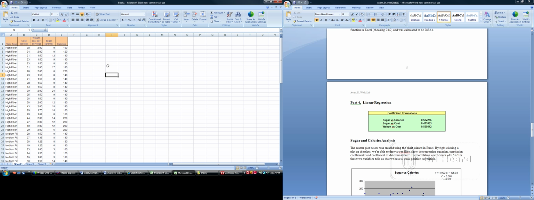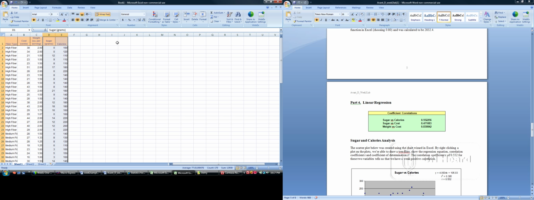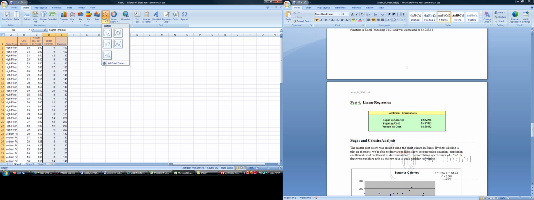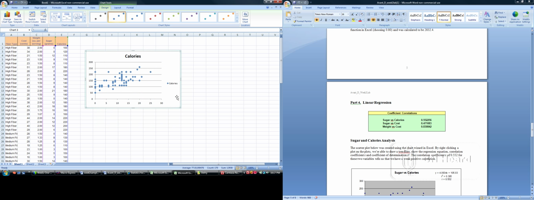The first thing I want to do if I'm doing sugar versus calories is to cover the sugar and calorie data, and it's okay to pick the labels up there. I'm going to cover all of that data, scroll back up here, and then go up to my Insert tab and choose Scatter. Once Scatter drops down, I'm going to choose that first option, the top left, Scatter with only markers. I click on it. Now I've got a good starting point. Let me make it a little larger.